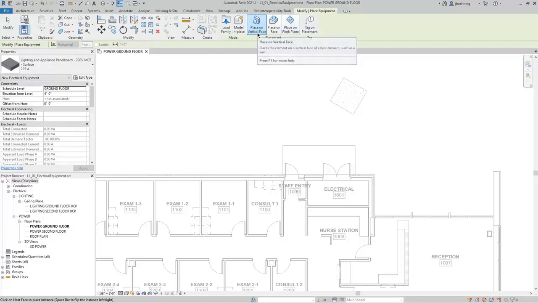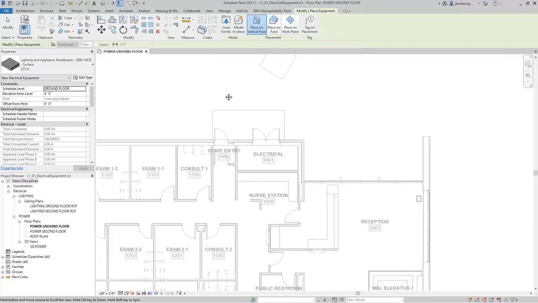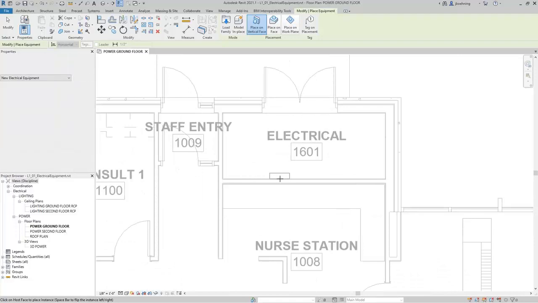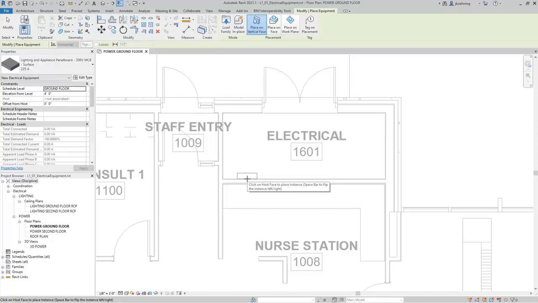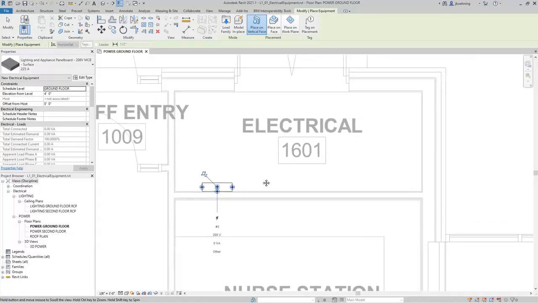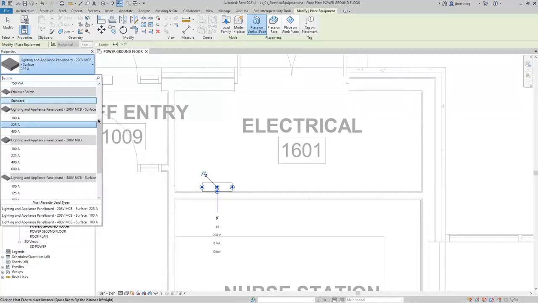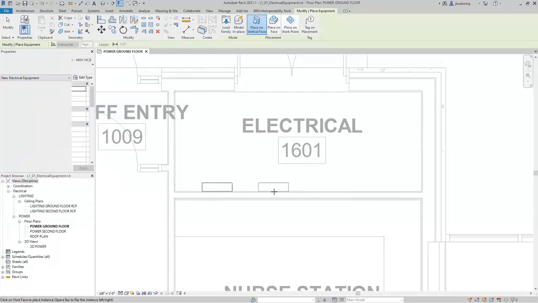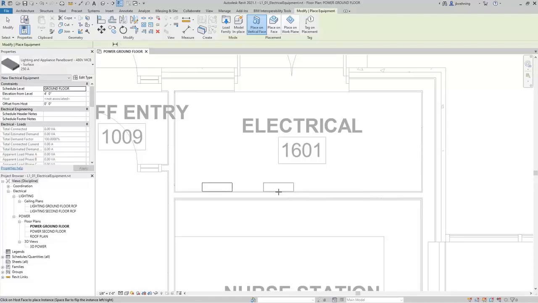For this example, I'll leave Place on Vertical Face selected, and then I'll move the cursor into the electrical room, and when I move my cursor over a wall, you can then see the panel board. And I'll simply click to place one of the panel boards on the back wall of the electrical room. Next, I will select one of the 480 volt MCB panels, and I'll place one next to the first one that we placed. And then I'll click Modify to end the command.